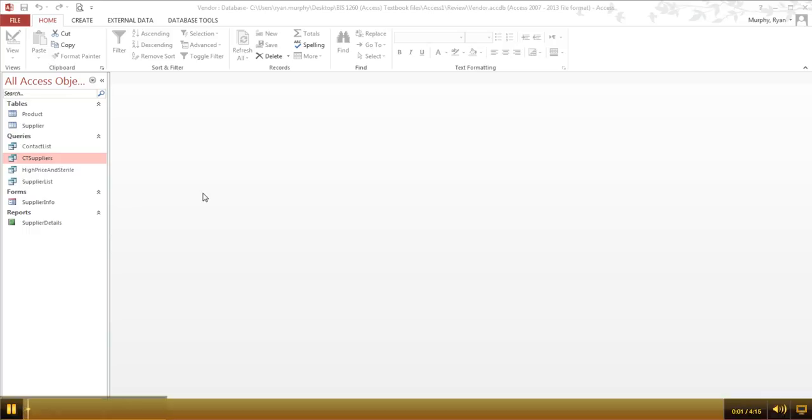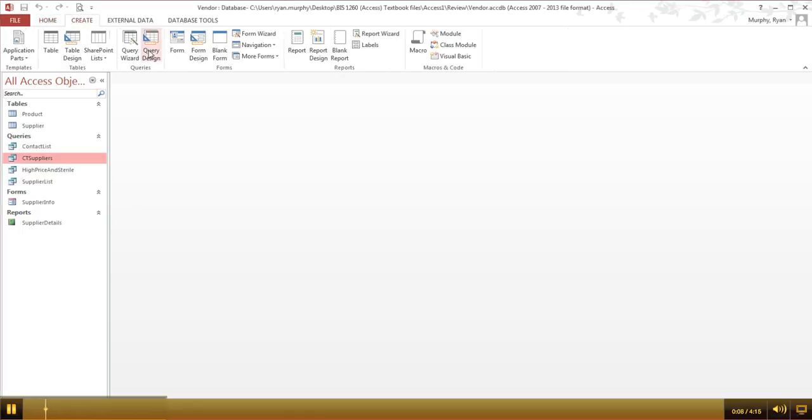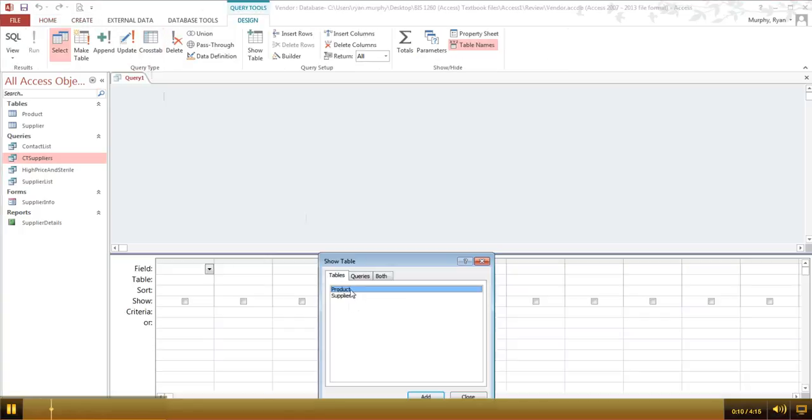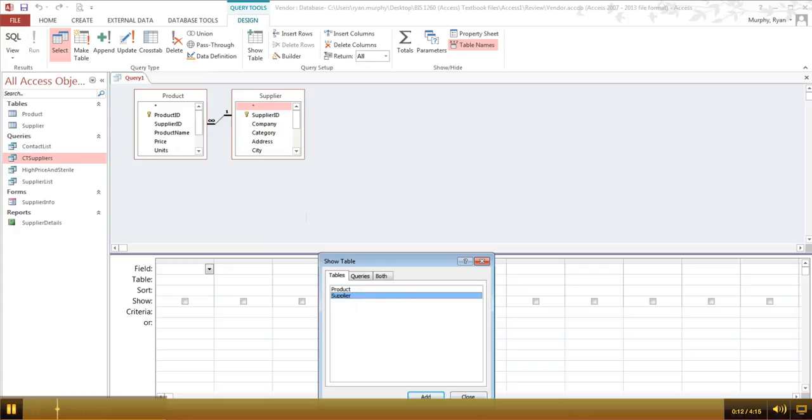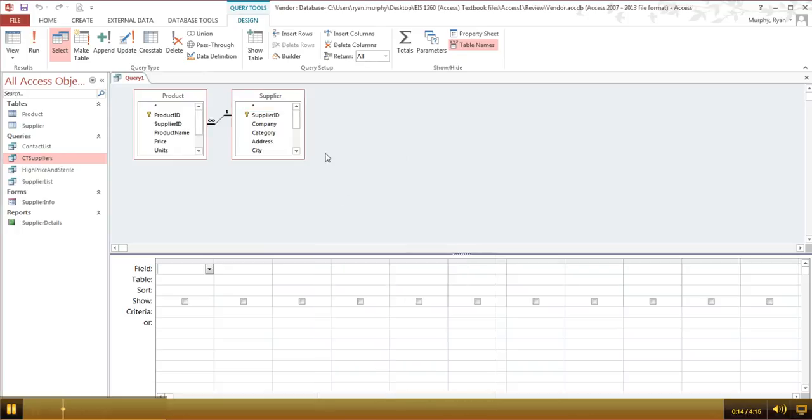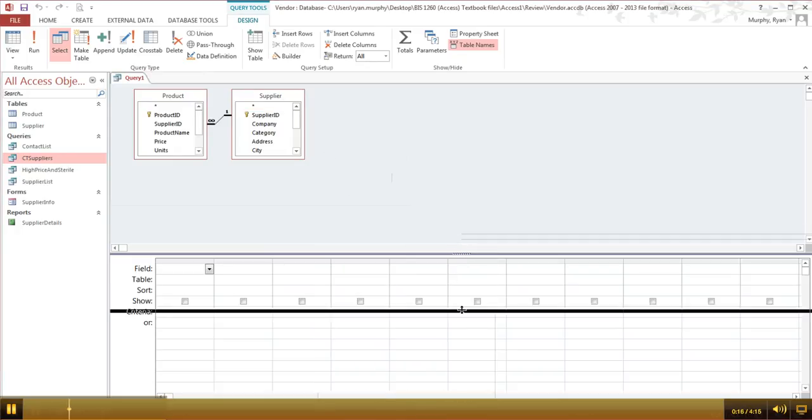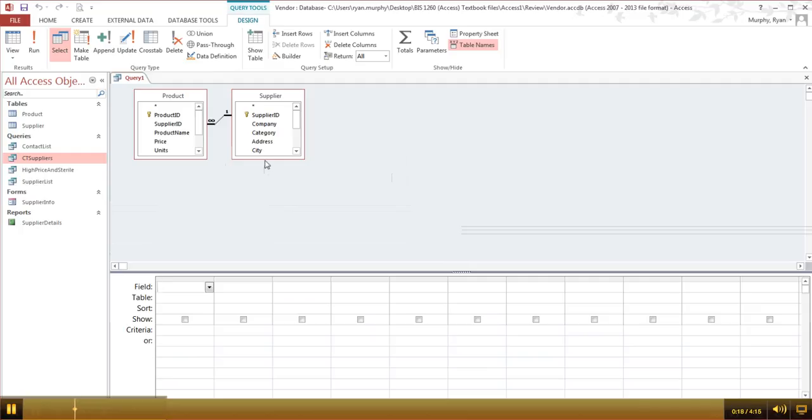Moving on to step 9, we're going to create another query. This one is going to require both tables, so we'll do create, query design, add both tables into the mix, close. A lot of times I will resize the windows, and I usually resize these so I can see all the fields.